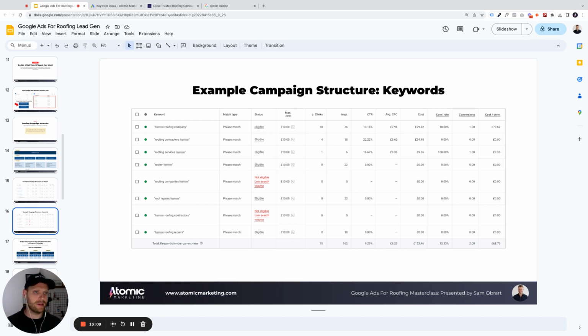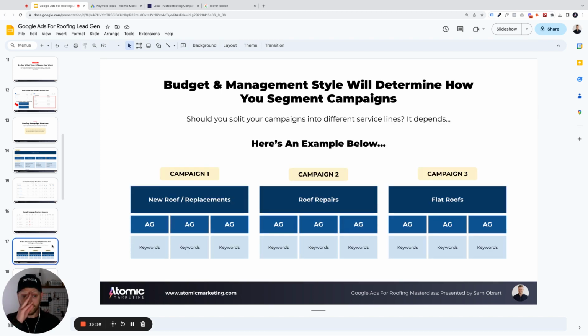And if you're targeting big areas, you may want to separate different counties or cities into different campaigns for structural reasons of budget allocation. But in this particular campaign, we're only targeting one single city, which is London, and then all the different suburbs within that area each have their own ad group. So hopefully that makes sense on how we structure the location-based ad groups.